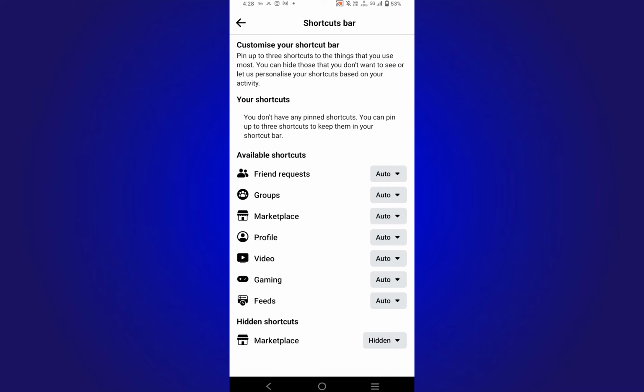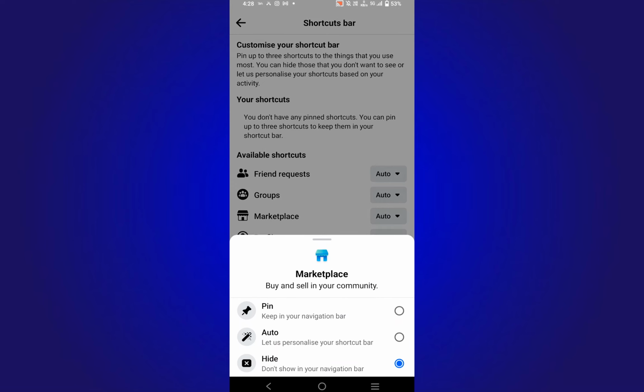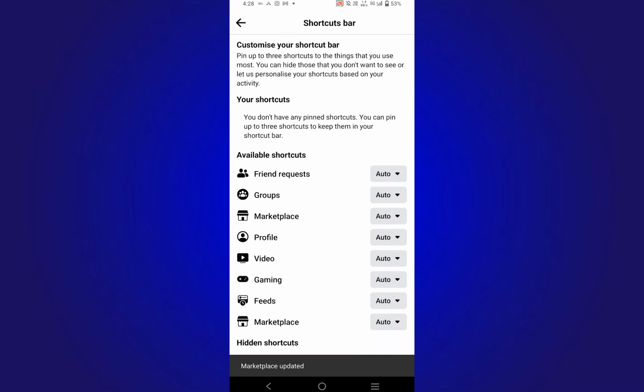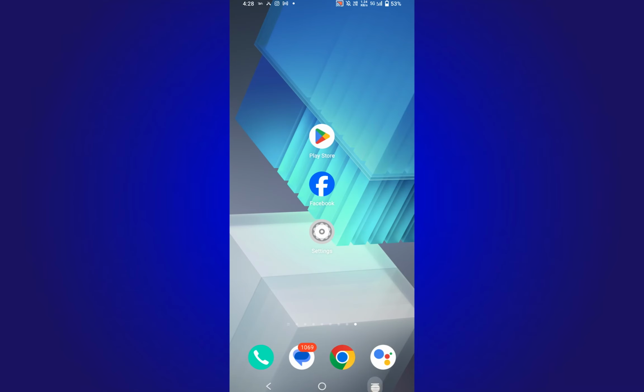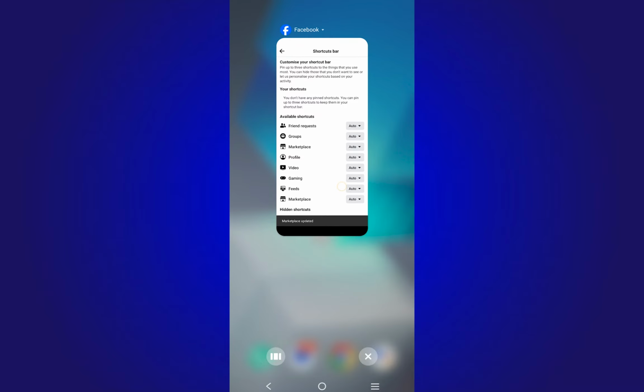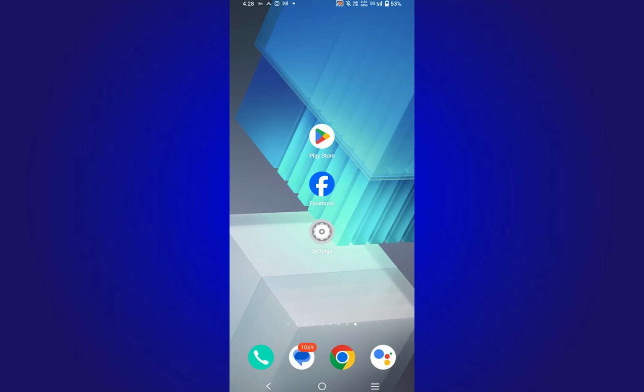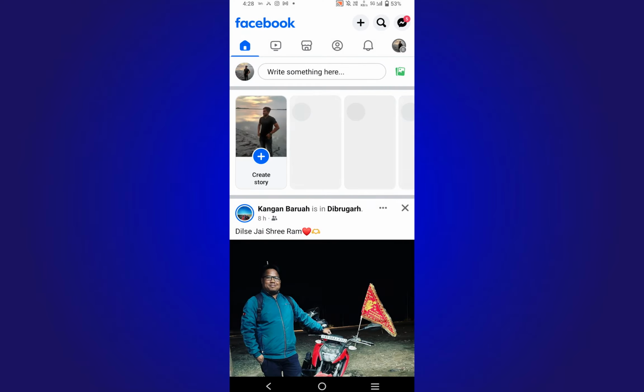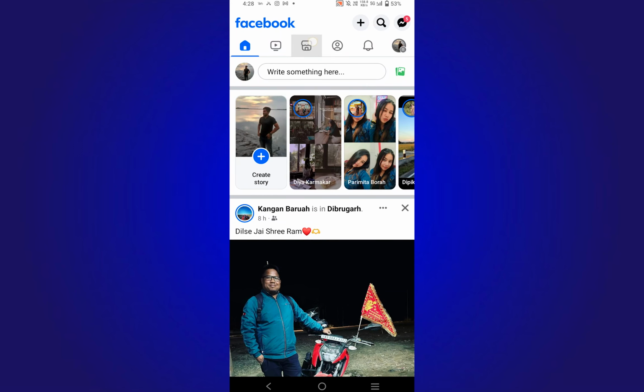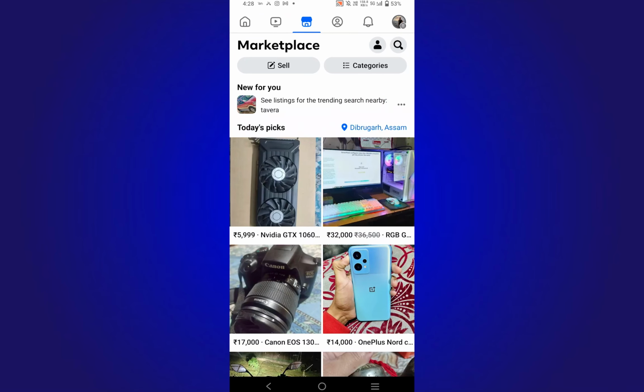In order to make your marketplace show on your notification bar, just click here, and you can either click pin or you can click auto. For me, I'm just clicking auto, and then all you need to do is close your Facebook from your RAM, and after that open your Facebook, and as you can see here, marketplace has arrived.